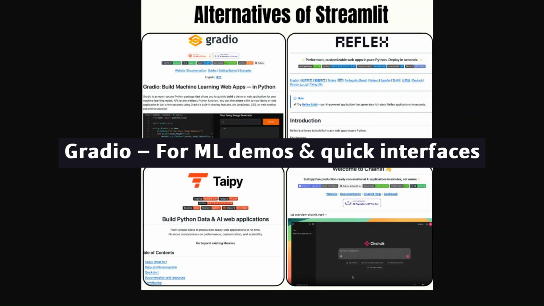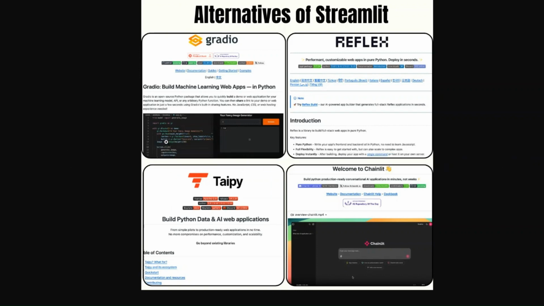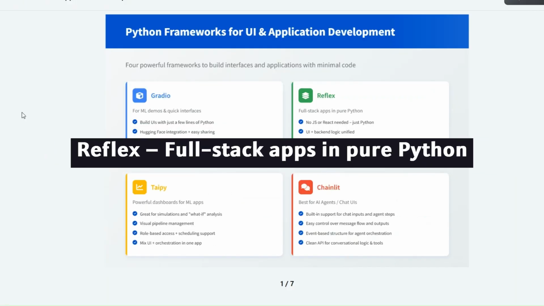So the challenge with Streamlit is, it's good, but it's not been good for building AI-based web applications or agentic-based applications. Streamlit is good for building a normal application in Python, but in the era of modern AI, you require alternatives to Streamlit. So let's discuss the different Python frameworks for UI and application development for AI.